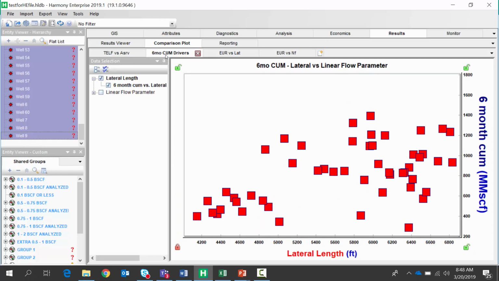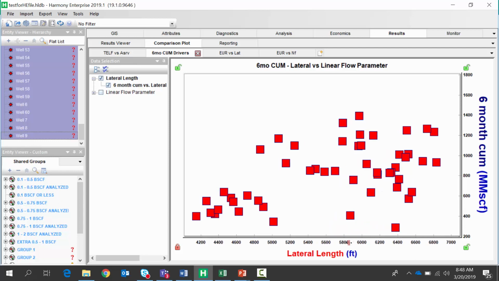Well, if we're looking at Enverus or monthly production volumes, we could consider looking at the lateral length, which is often included. So here I'm seeing a relationship between the 6-month cum of all 60 wells and the lateral length. So in this case, it seems like a longer lateral length will result in a higher 6-month cum. That's not a big surprise.